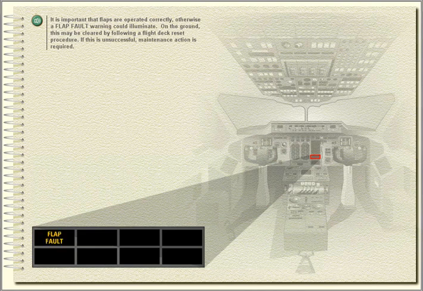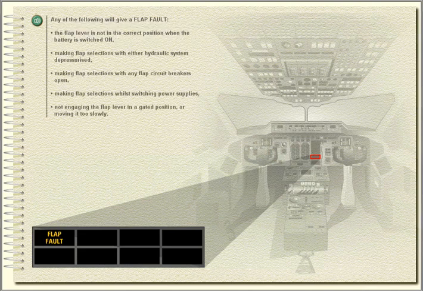It is important that flaps are operated correctly, otherwise a flap fault warning could illuminate. On the ground, this may be cleared by following a flight deck reset procedure. If this is unsuccessful, maintenance action is required. Any of the following will give a flap fault.